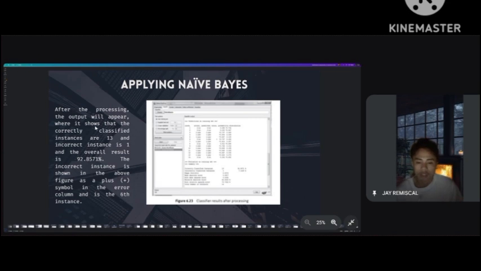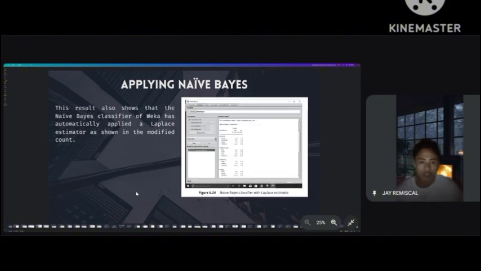Next, after processing, the output will appear where it shows that the correctly classified instances are 13 and the incorrect instance is 1. And the overall result is 92.8571%. The incorrect instance is shown in the above figure as a plus symbol in the error column and is the 6th instance. This result also shows that the naive Bayes classifier of Weka has automatically applied a Laplace estimator as shown in the modified count.